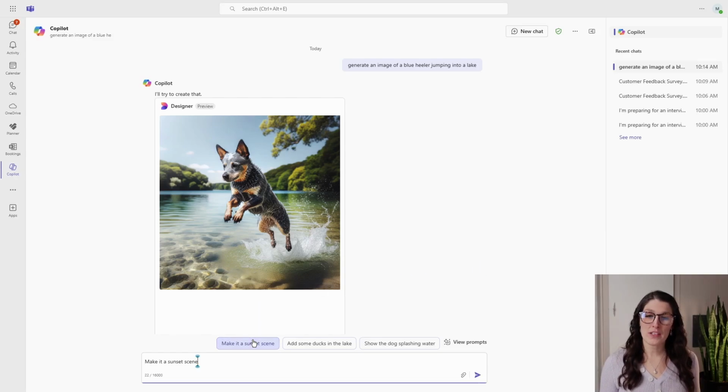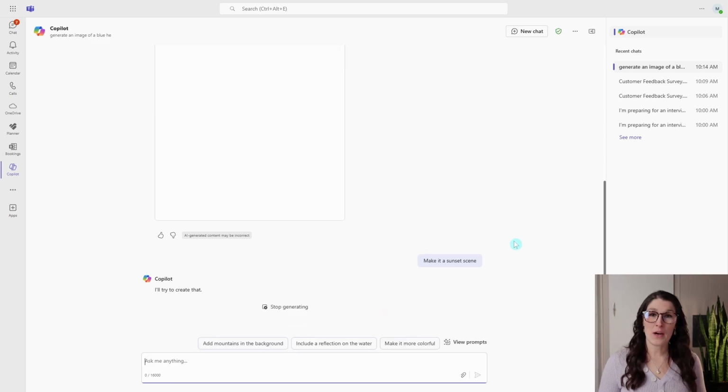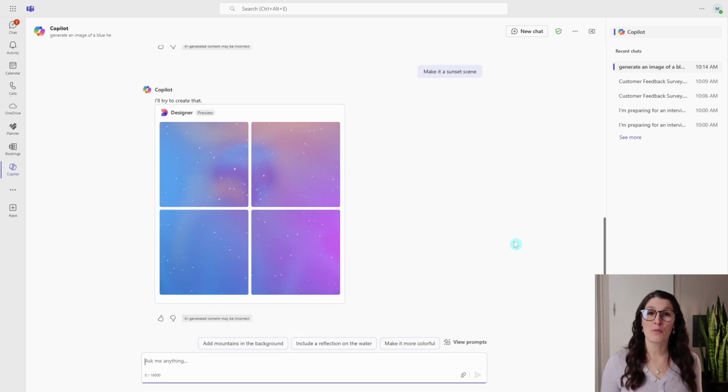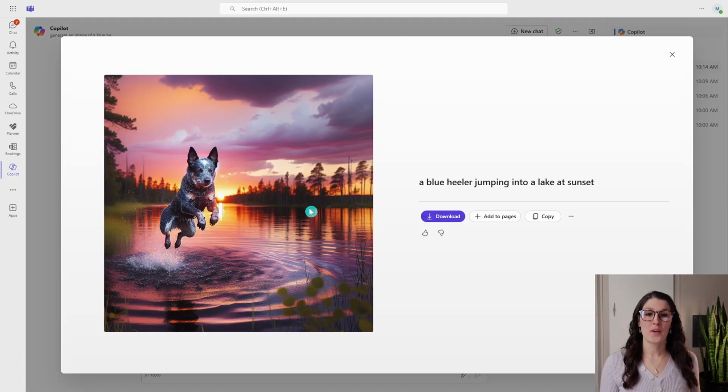And if we wanted to, for example, make it a sunset scene, then Copilot is now going to edit that image and regenerate it for us. Perfect. Look at that new photo. So with these photos, you can download it, we can add it to pages like we just saw, or you can simply copy it here.